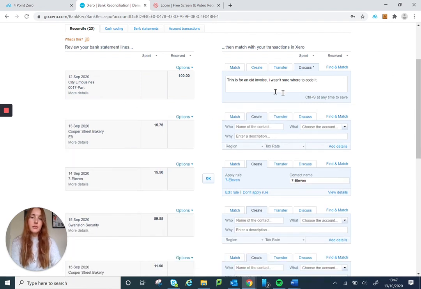And then the last option, as we discussed, was the discuss option. So again, this is just if you want to leave a note on your bank statement. So this note here says this is for an old invoice, I wasn't sure where to code it, and that's essentially put that one on hold.